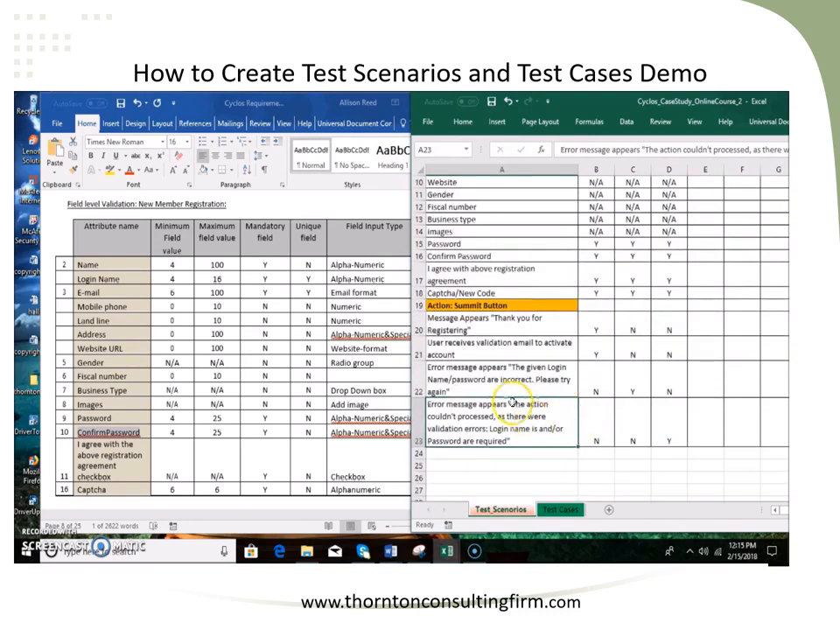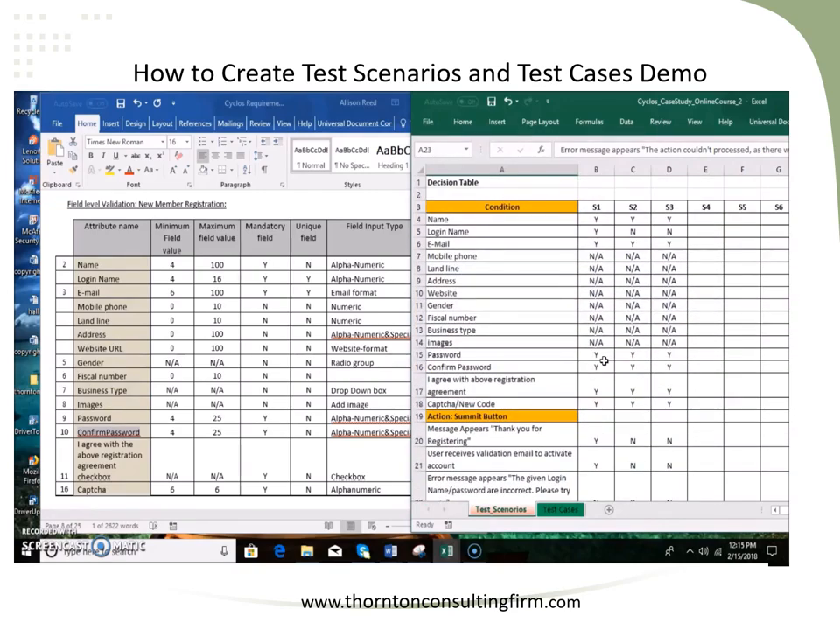Once the user clicked the submit button, they should receive two things. They should receive the message stating, thank you for registering. We're going to put yes right here. And then they should also receive a validation message in their email informing them of some additional steps or additional things that they should do before they log in. Next, we are going to test the second scenario.